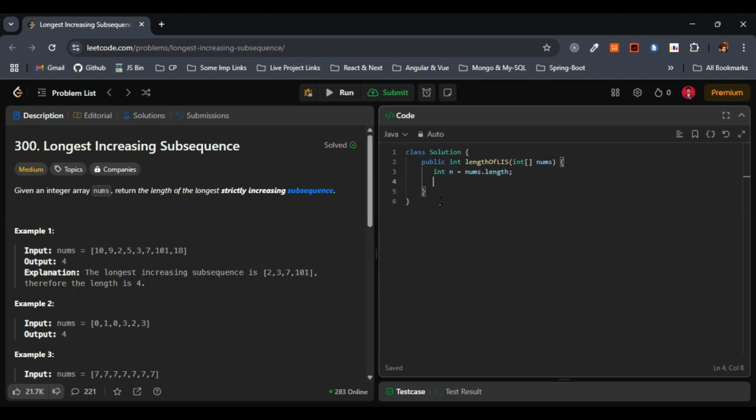The next step is we have to initialize the DP array. We are going with the DP approach. Each value of the DP array basically stores the longest increasing subsequence that is ending at index i. So I'll just go with variable dp, new int of n, meaning a DP array of size n.